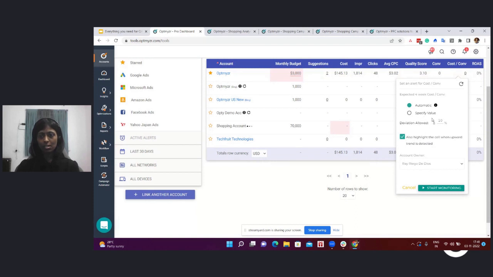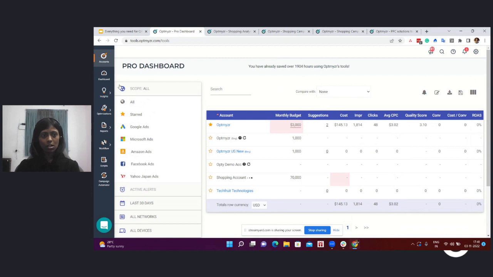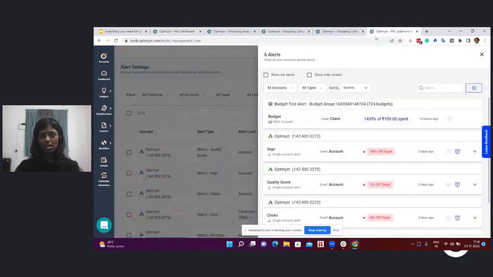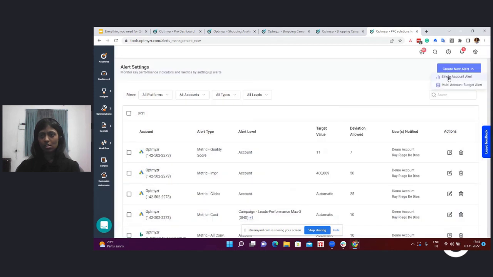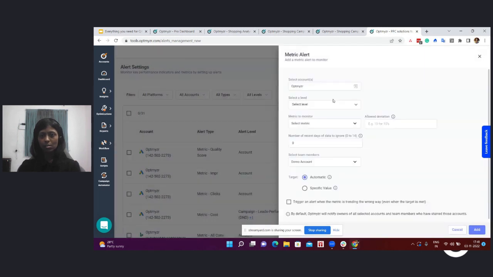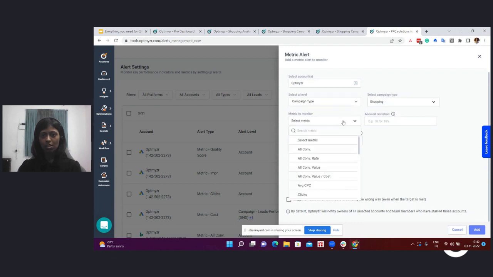So in the dashboard, you're setting it up at the account level, but for your shopping season, if you want to set up an alert at a granular level only for your shopping campaigns, you can also do that using our alert system. So you can just go to insights and alerts. And yeah, so this is where you'll see all your active alerts and you can quickly see how different metrics are doing. And here you can also create an alert very quickly. You can select the account, and after selecting an account, the next step is where you select the level. So if you want to do it just for shopping, you can also just select that campaign type. And then the rest of the process is the same.